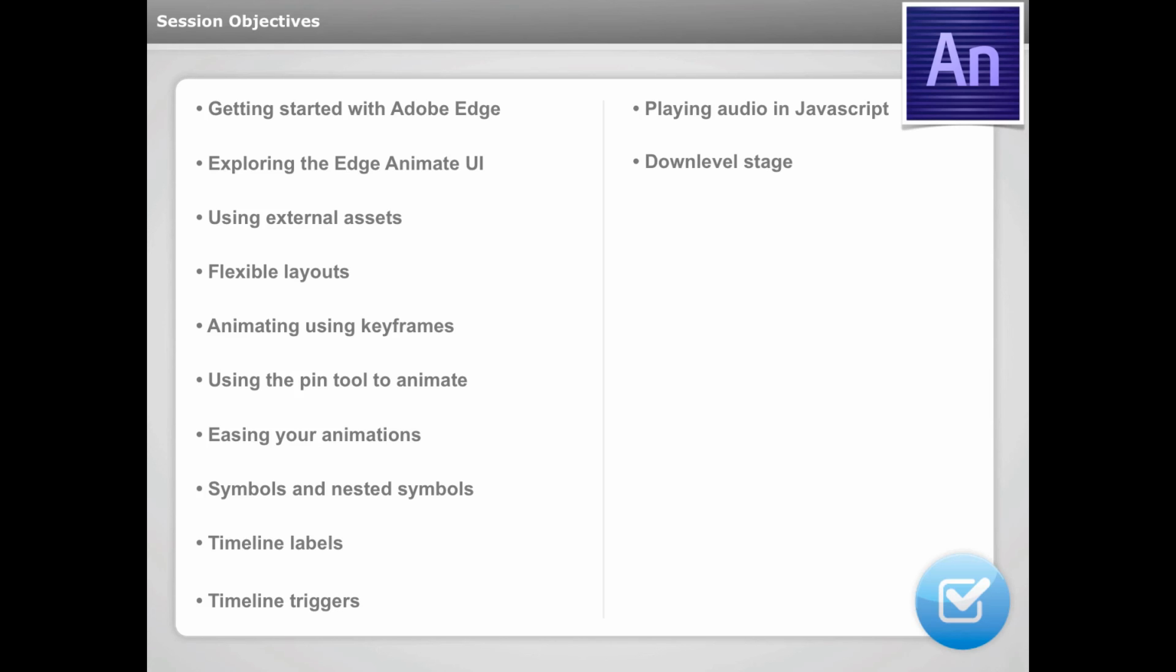what happens if they go to this content from a non-HTML5 compatible browser? Because the content that gets produced from Adobe Edge Animate is HTML5. So if they're going to it from IE6, what do you do? Well, the down level stage helps you with that. So we'll talk a little bit about that. Deployment, where you can get it, and then using iframes as well as scripting in Edge Animate using the code panel as well. Okay, so that's our session objectives.